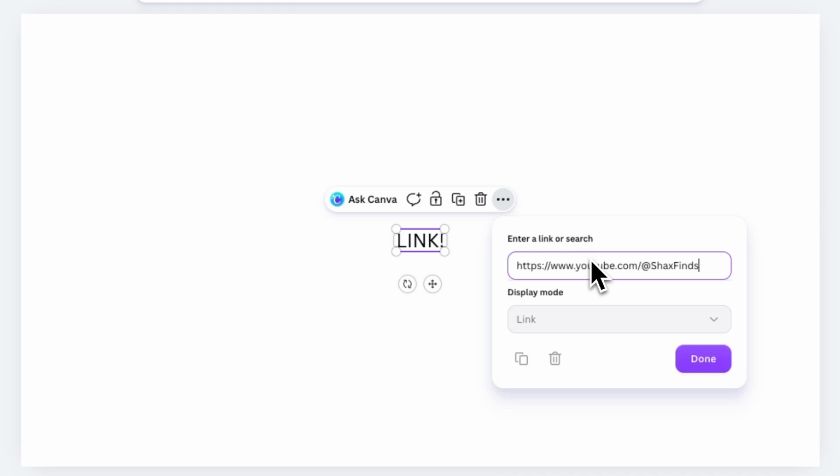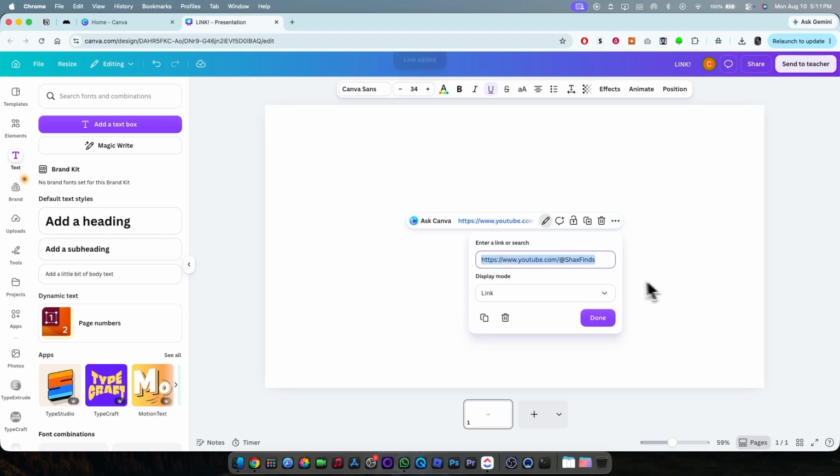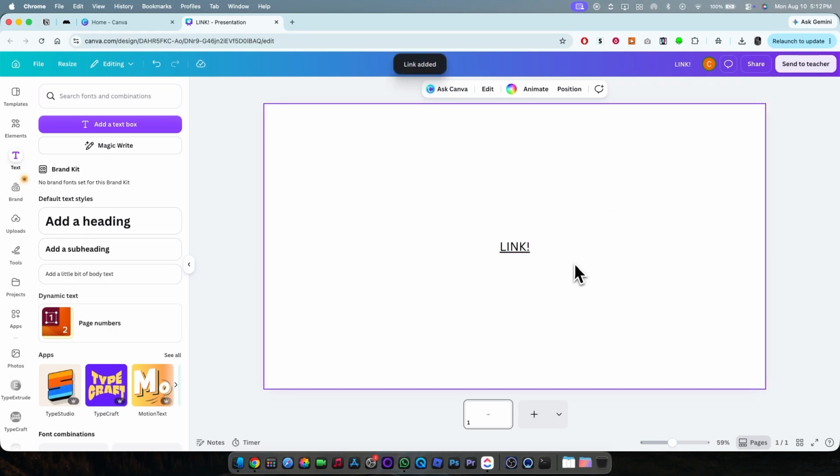After entering the URL, press Enter or select Done to apply the link. The selected text will now contain a clickable hyperlink.